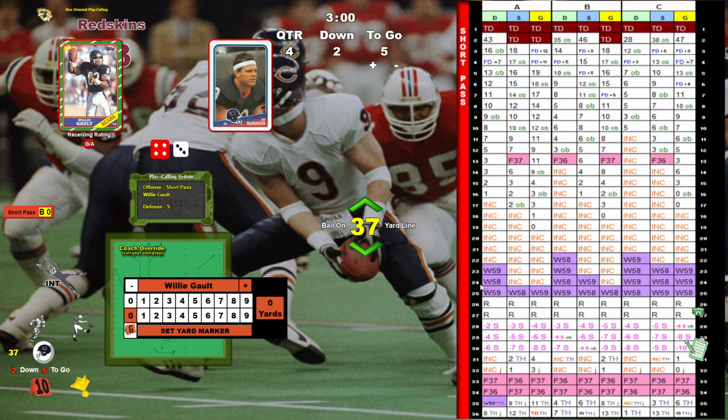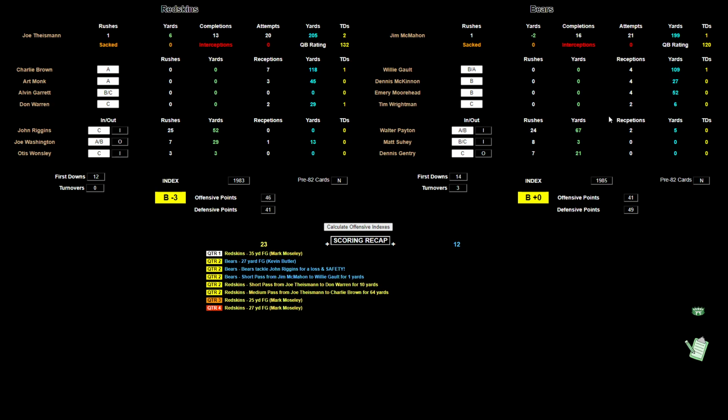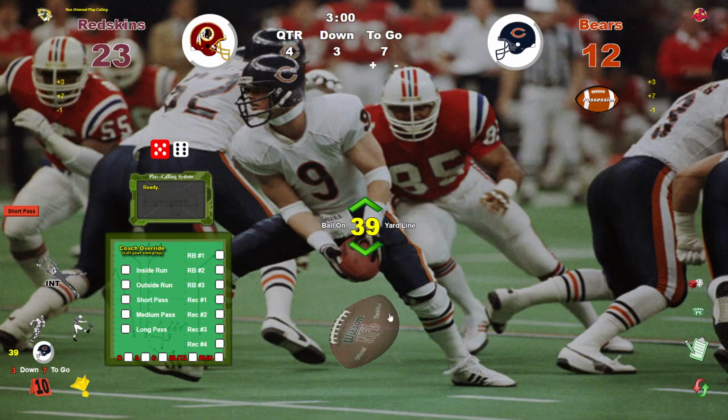2nd and 5, short pass for Willie Galt with a 43 though. PRN is 27, and that'll send McMahon on a scramble. New roll of 56. McMahon's got a 27 there against an S, and that'll be a -2 on the scramble. You can see that's 1 on the day, -2. Theismann had 1 with a 6-yard pickup earlier in the game.